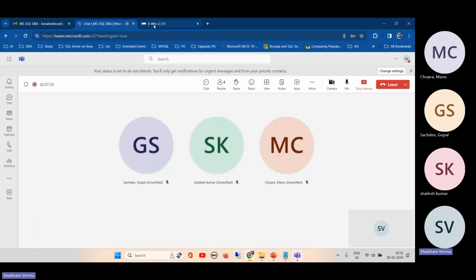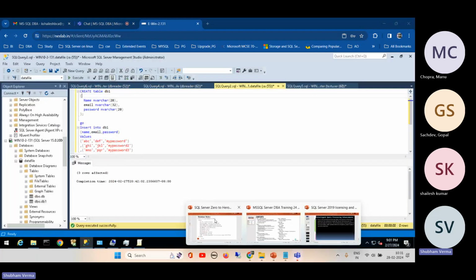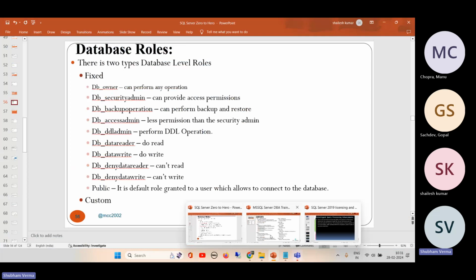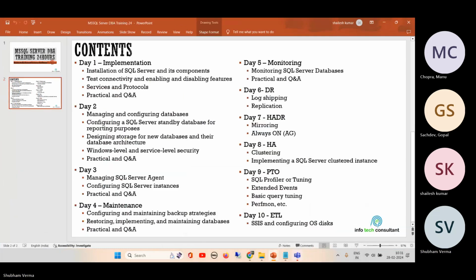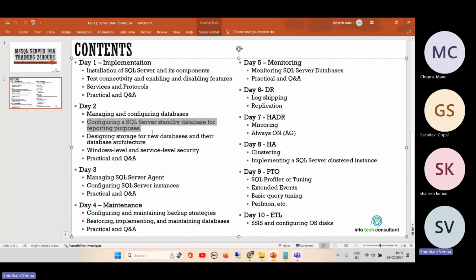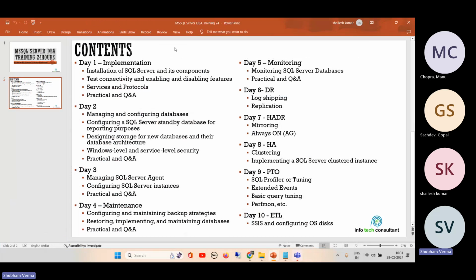Okay, so next step is about reporting. For reporting purpose, we are just going to download that report server and then we can configure that one.